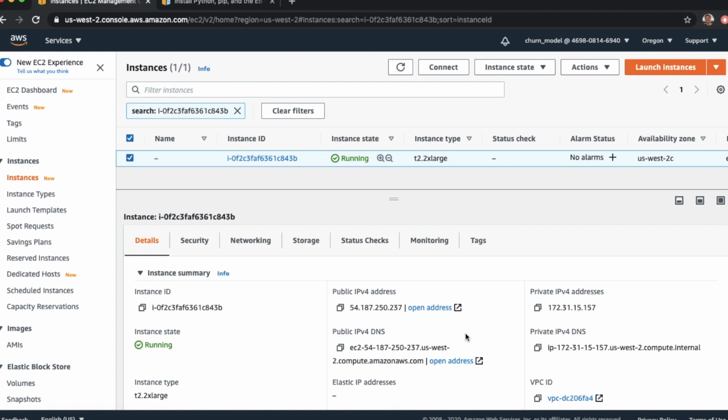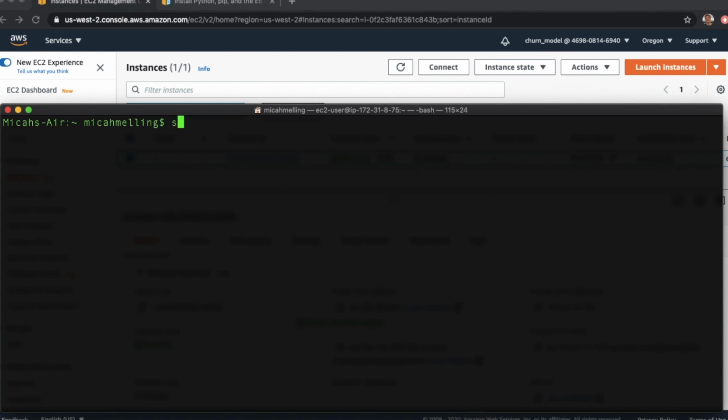I'm going to copy the public IPv4 DNS to my clipboard because we will need that. And let's SSH into this guy. So ssh -i, and then I'm going to reference my PEM file. That's the SSH key. And then ec2-user, that is the username for any EC2 instance. And then I'm just going to pass in that public IPv4 DNS.